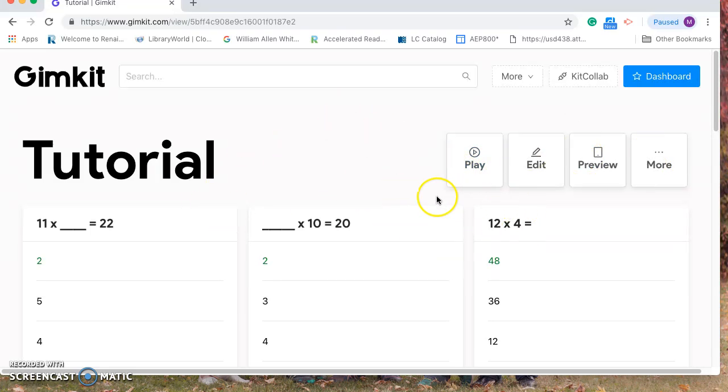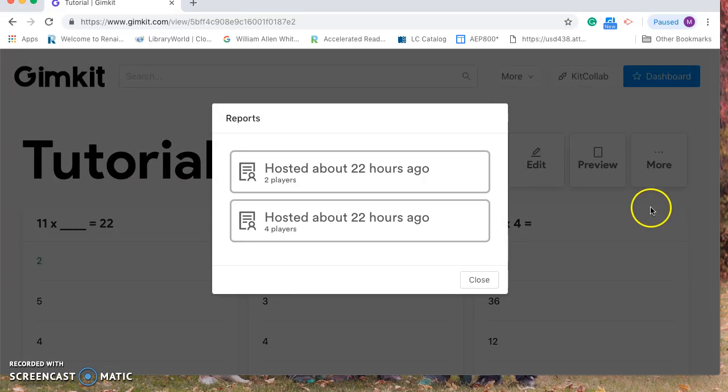And from this screen, I have the option to play. I also have the option to edit, to preview, or I can also see the reports, create a copy, or delete. And I'm going to see if I can pull up some reports from the last ones. We look right here. I hosted 22 hours ago, and I'm going to show you what the reports look like from this.